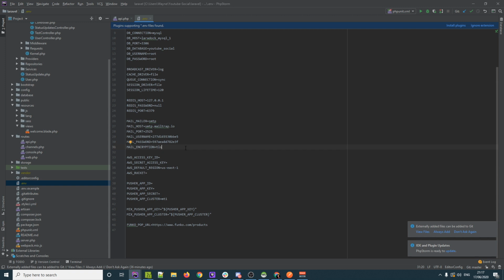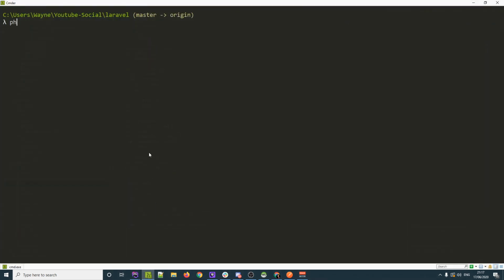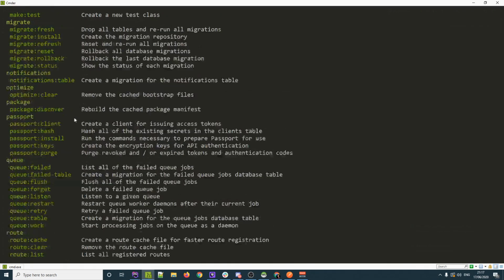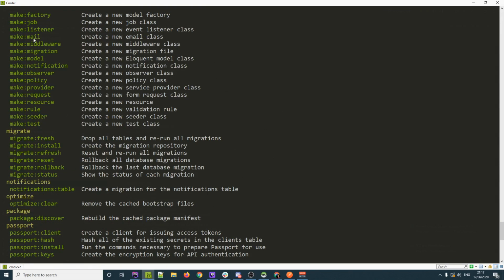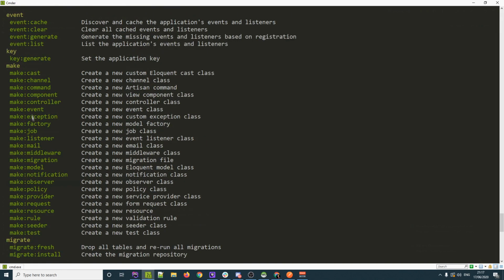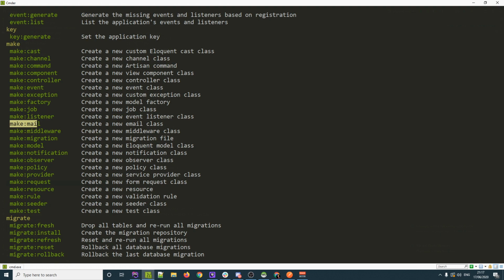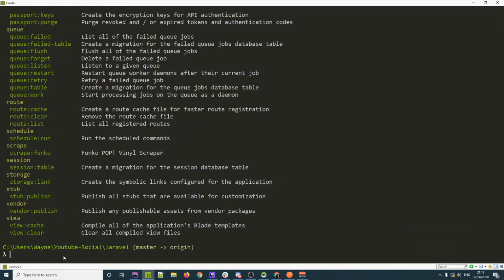So how do we do this? Making mail is actually dead simple inside Laravel. All we need to do is go into our console and see if we have anything in our make commands to do with mail. And we do: in our make commands, we have something called make mail. So let's use this: php artisan make:mail, and we can call it anything.